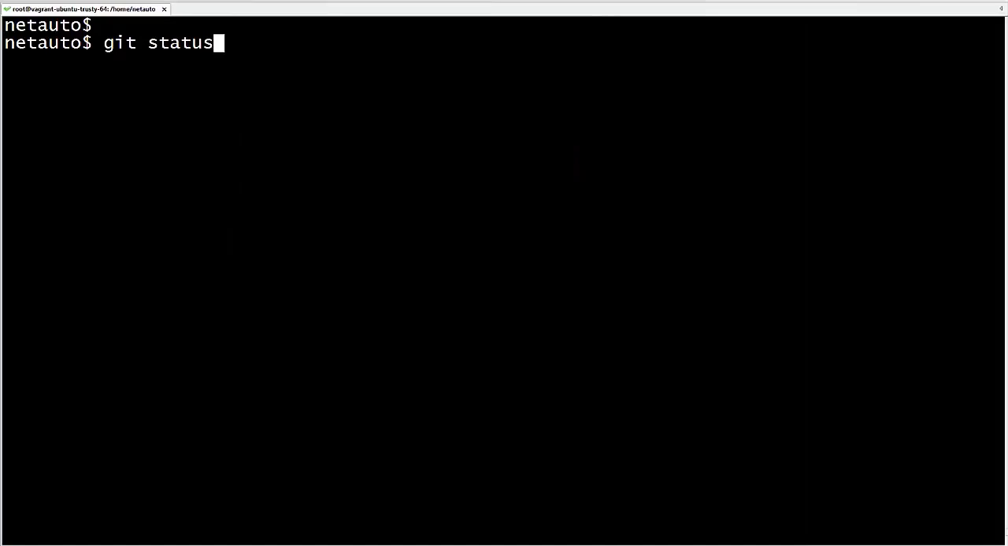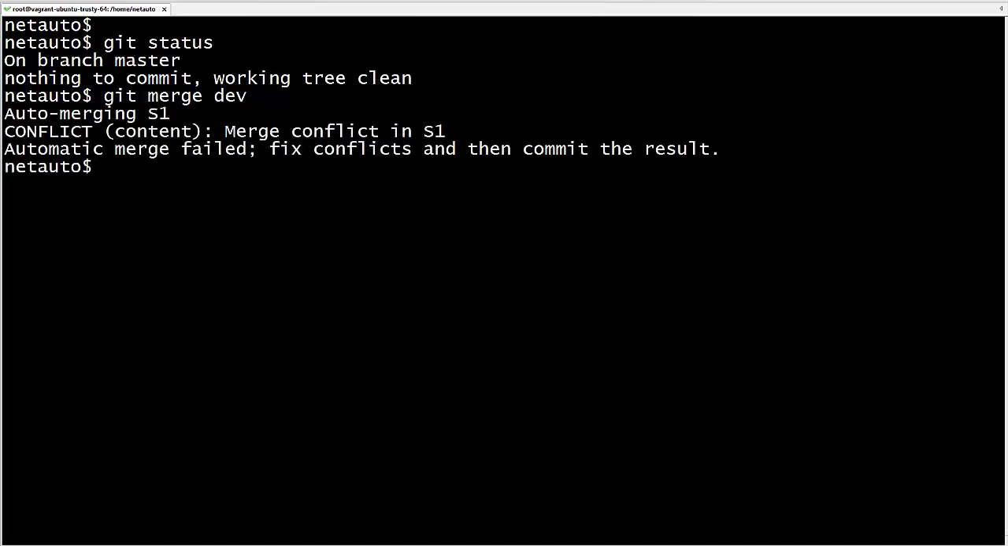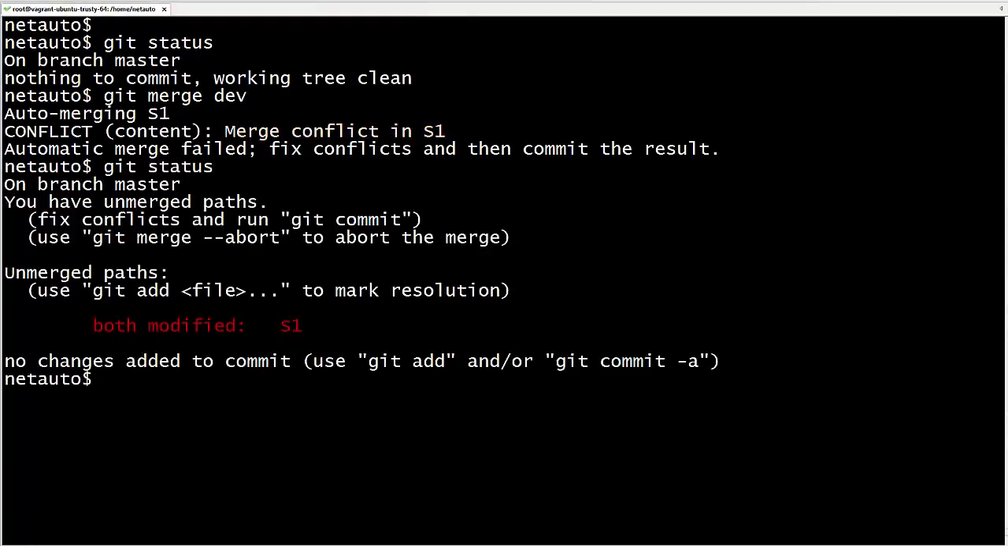Okay, let's try our merge now. git status shows we are on master. git merge dev is used to start our merge. This time we get a notice. Merge conflict for S1. Fix and commit the result. git status looks different than what we usually see. Git indicates we are in the middle of a merge by saying you have unmerged paths.